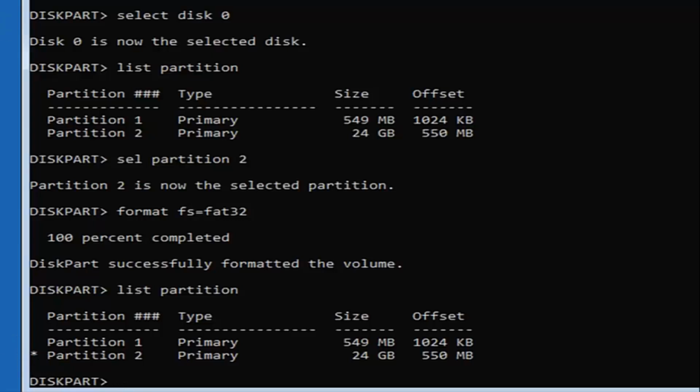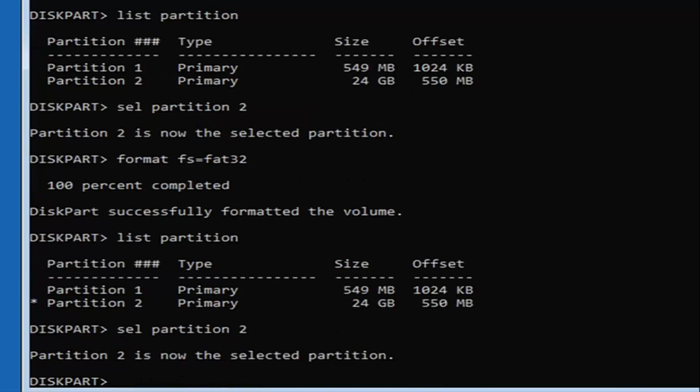So you want to type in SEL space partition, and then type in the number of that partition. So in my case, it's partition number 2. So SEL partition 2. And I'm not spelling out 2, I'm just typing the number 2. Then I'm going to hit enter. Partition 2 is now the selected partition.